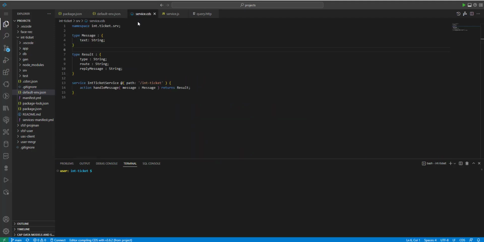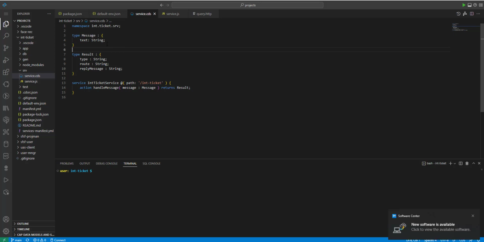The next step is to actually expose a service within our CAP application, right? So we will not expose any entity in this service because it's a really simple service. What we are going to do is define two types: the type message, including the message text, and the type result, which is going to be the final outcome of our service. And the result will contain the type, meaning the classification of the text, which can be complaint, compliment, or request.